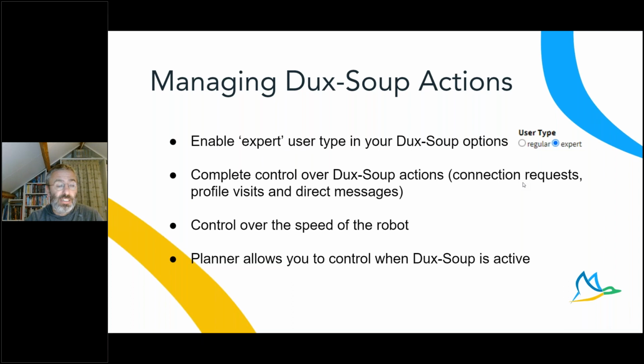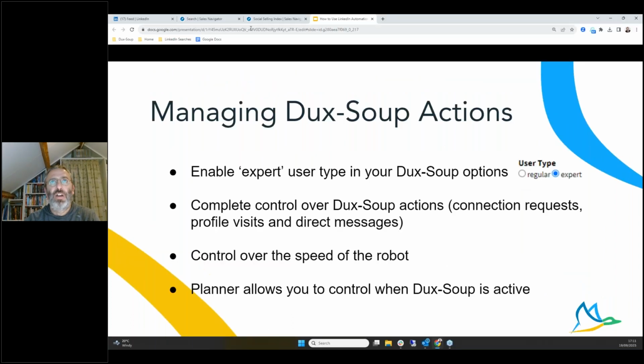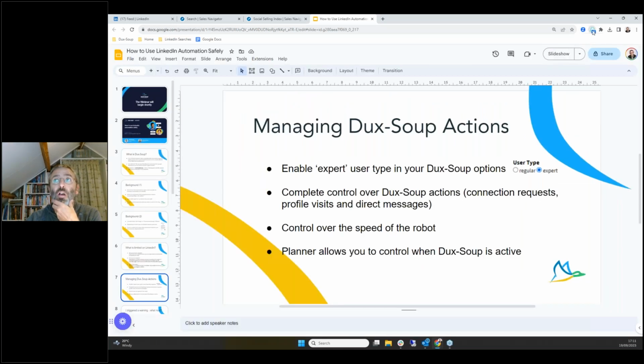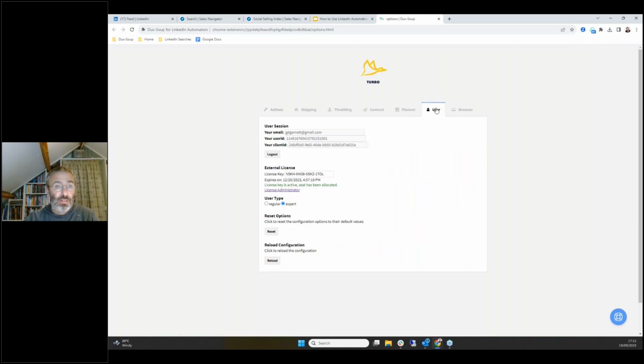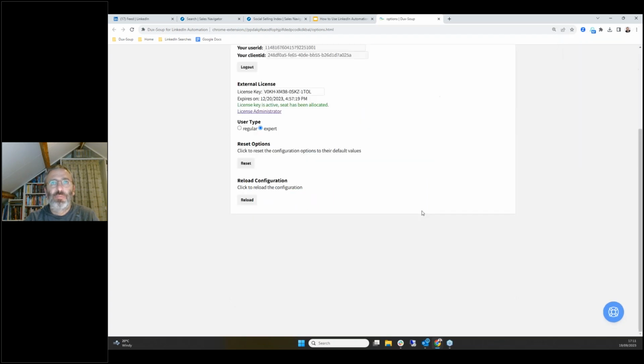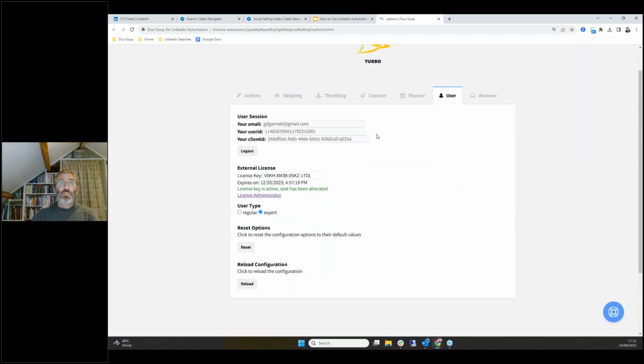You also always have access to the planner function, and the function of the planner is to allow you to have times of the day when you actually want the robot to run. Before we go on to the next slide, let's very quickly show you that. If I go to my Dux-Soup, hopefully everyone can see my screen. If I go to my Dux-Soup options, here under our user tab, we make sure we've got our expert. I'm going to just zoom in a bit because I know that sometimes people can't always see it. Under the user settings here, the default is regular setting, and then you get the default settings of Dux-Soup. If you go to the expert settings here, that opens up further possibilities in the menu here.